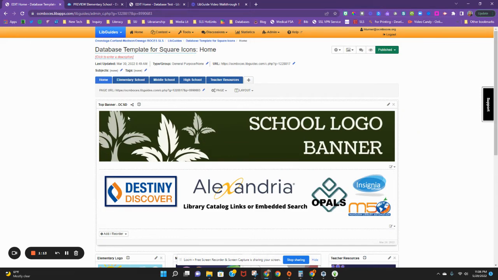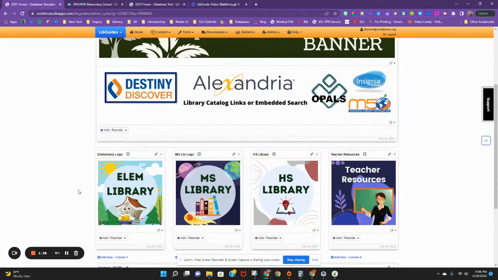Another thing you'll notice is that I have the integrated library systems right here. For Destiny and Opals, you can actually embed your search to your library catalog right on your LibGuide. Unfortunately, Insignia, Mandarin, and Alexandria do not do that, but you can still have a link directly out to your integrated library system and library catalog, so not a problem at all.